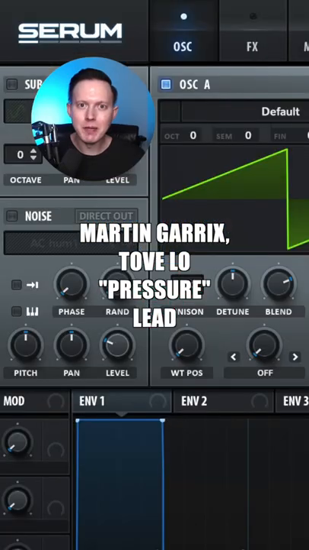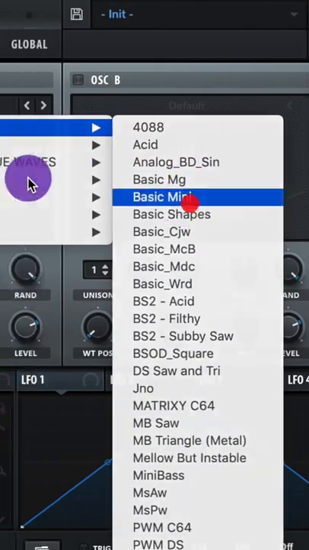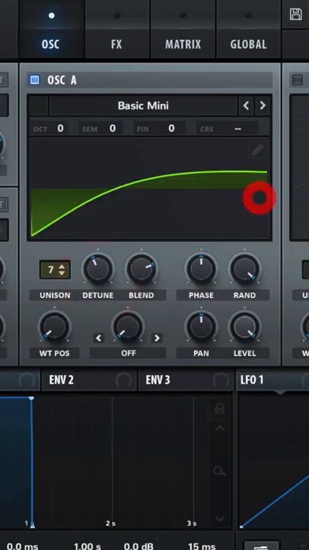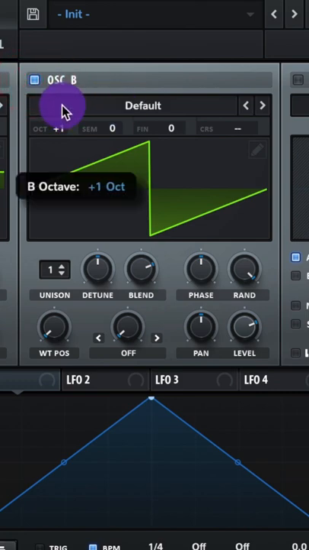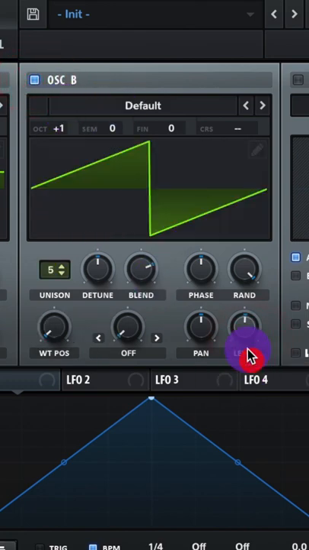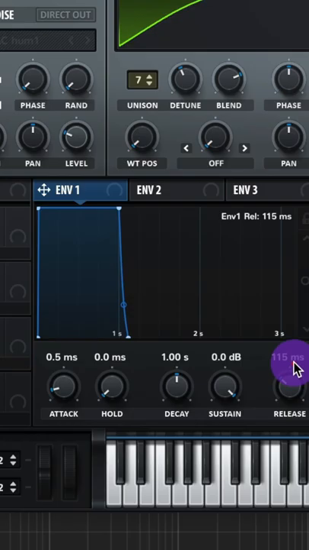Let's make the lead from Pressure by Martin Garrix. Oscillator A, let's do Analog Basic Mini. Raise up the units into 7. Lower that detune. Raise up the level. Turn on Oscillator B. Raise it up 1 octave. Raise up the units into 5. Lower the level. Go to your envelope 1 and give it a small release.